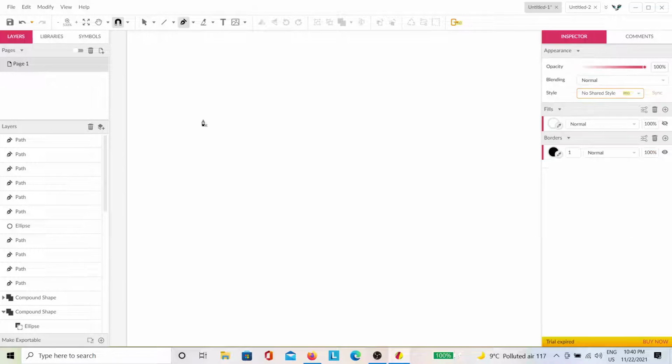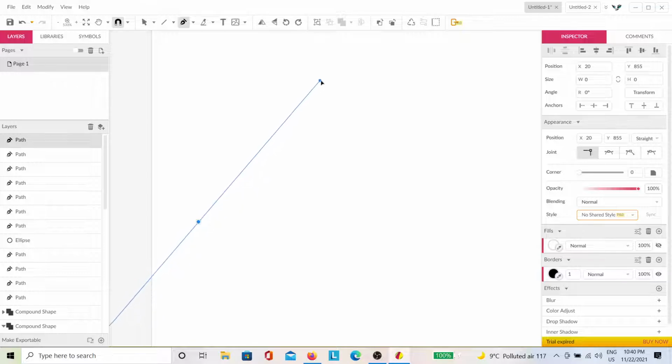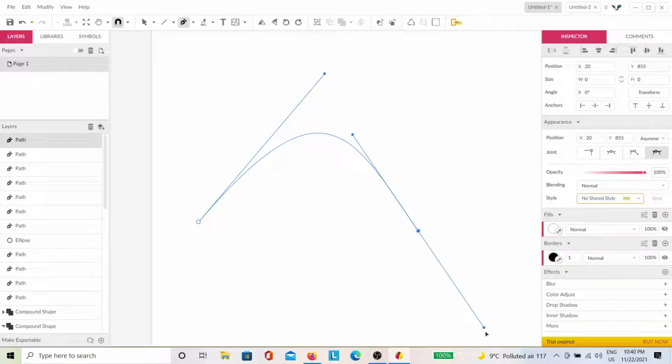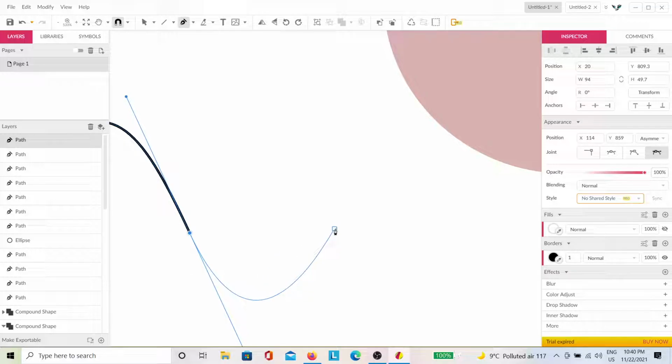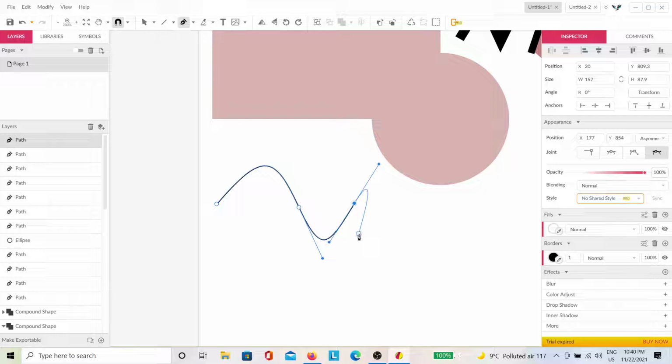For waves, let me go back to the pen tool. Click, hold, and drag. Click, hold, and drag. And click, hold, and drag. That's the basic wave. And if you want to align it, you could just move this. So yes, it's on the same wavelength, and move this up.